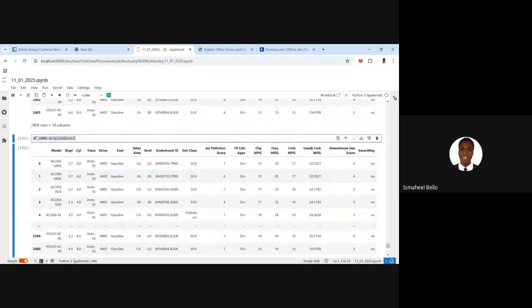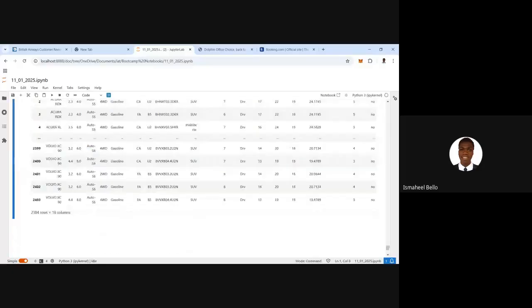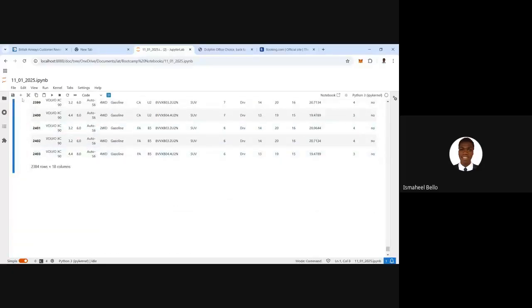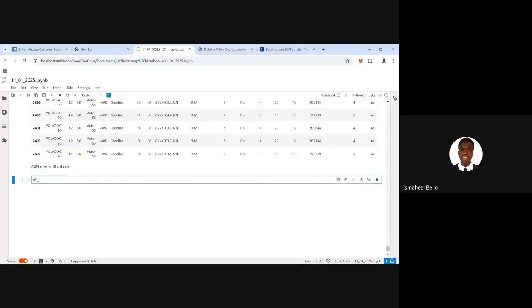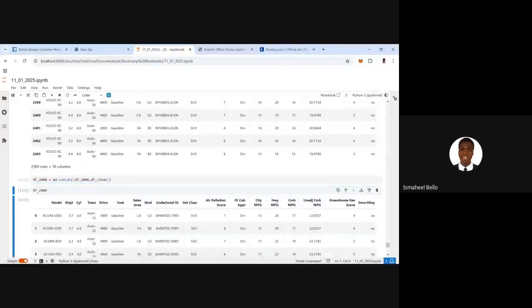Now if I use inplace, it will effect the correction. So I'll say inplace equals True. So if I look at df2008, I have this. Now the next thing is to join my clean data set with df2008. So I can say df2008 equals pd.concat, df2008, comma, df_clean. I'll also join them by row. So df2008, we have this.